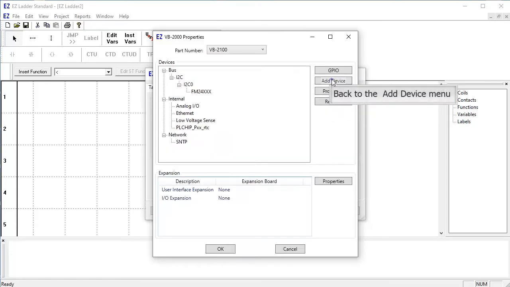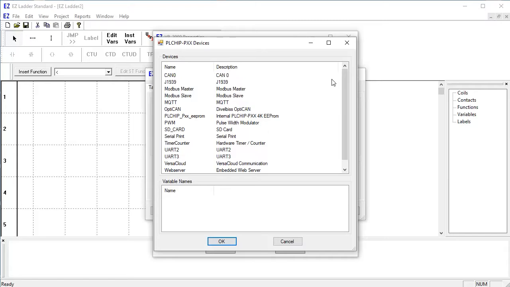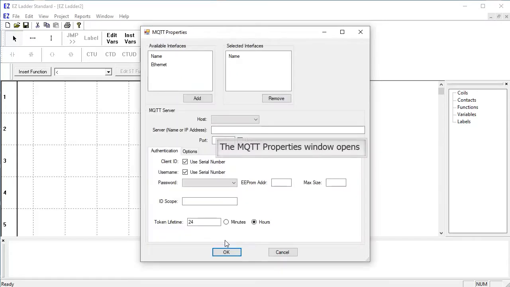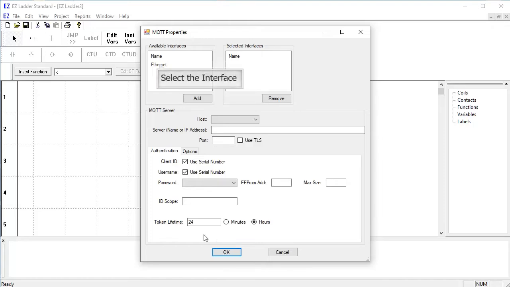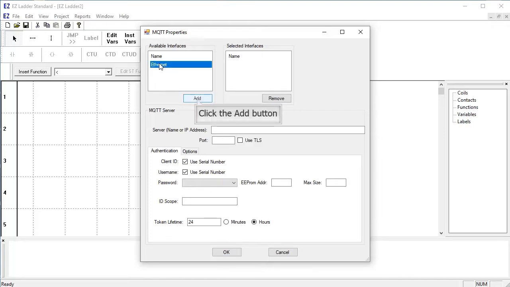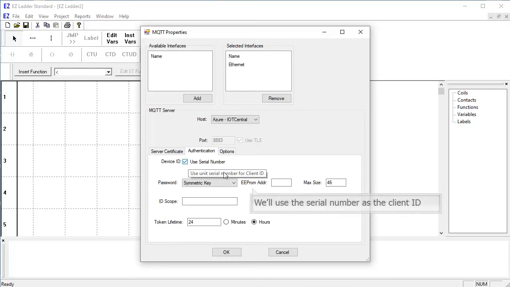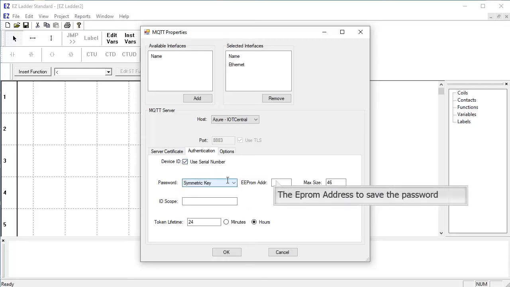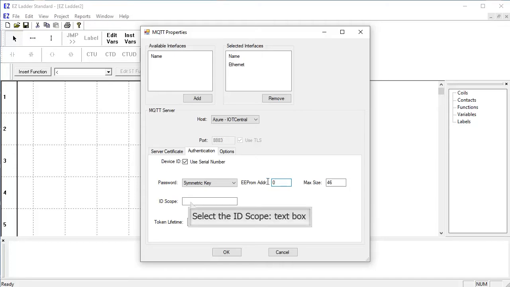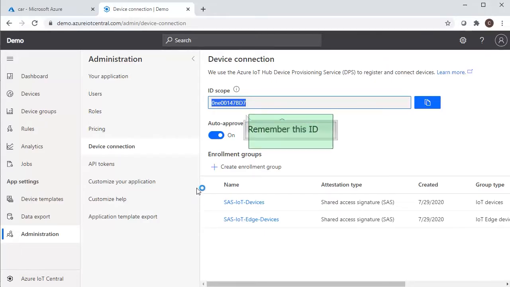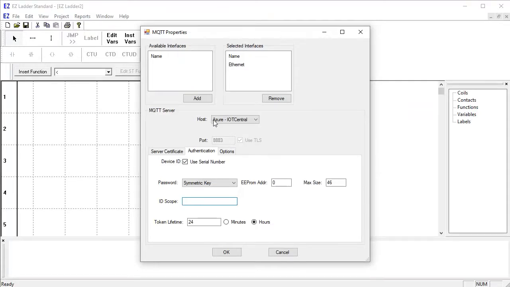Now, moving on to the MQTT setup, we will select the Ethernet as our interface. We're going to host our data on Azure's IoT Central and use our serial number as our device ID. The symmetric key password that we will get later needs to be stored in the EEPROM. I'll start at address 0 and it requires 46 bytes. The scope ID, if you remember from a few minutes ago, is located on our dashboard portal under the Administration tab.